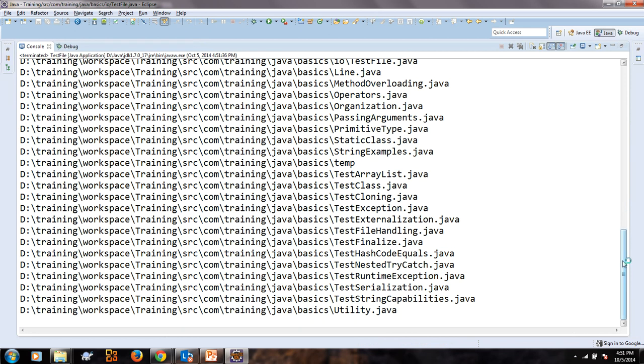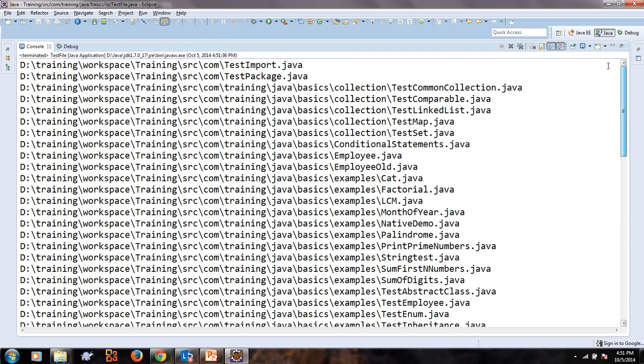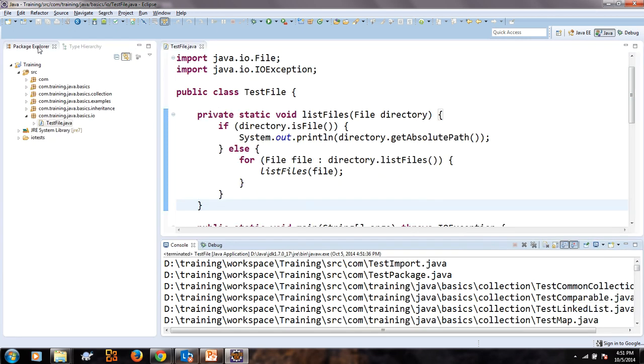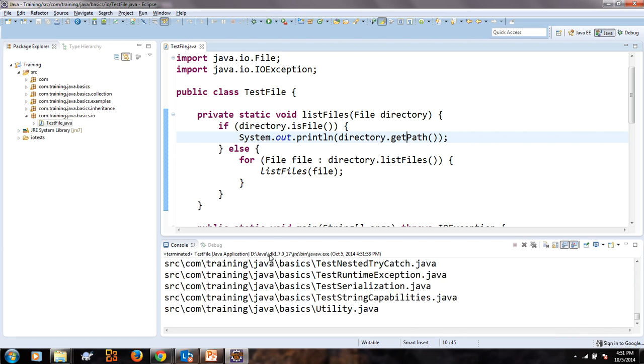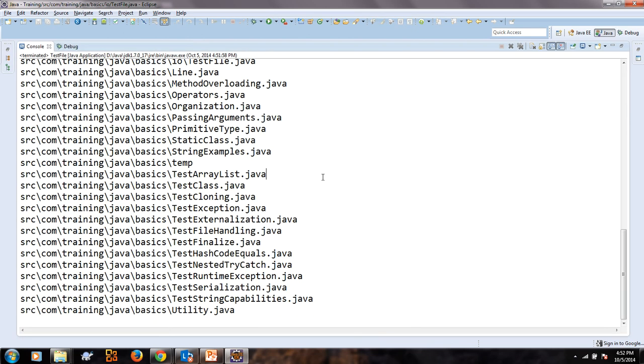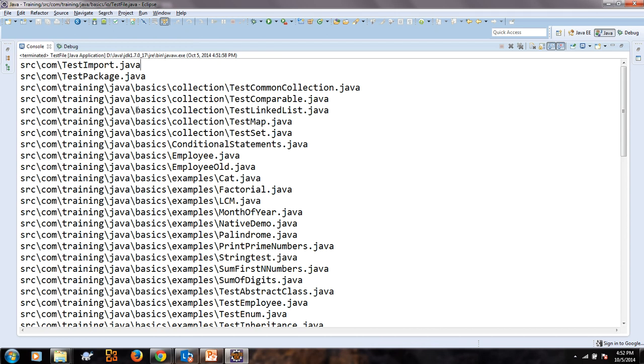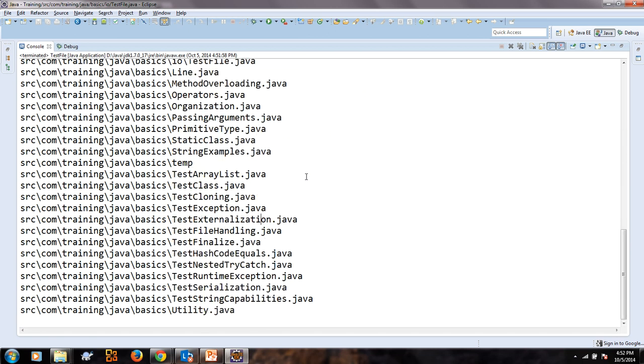So here it has listed all the things. It looks a little messy. So let's print only the path. That is the relative path. So it looks better. So if you see here, it is src com test import, src com test package, training, Java basic, all the files you can see listed over here.